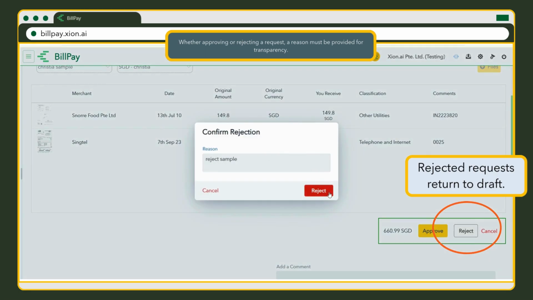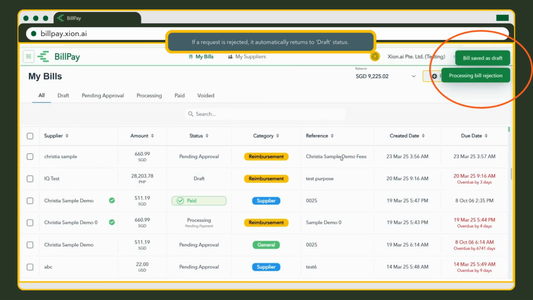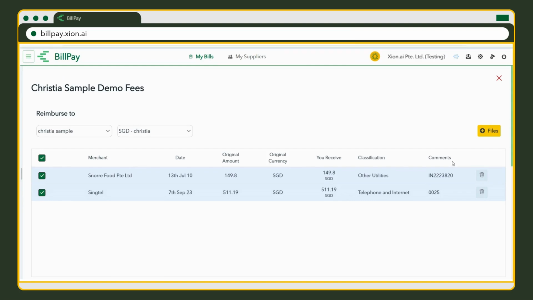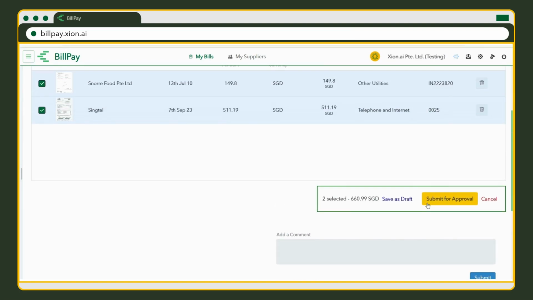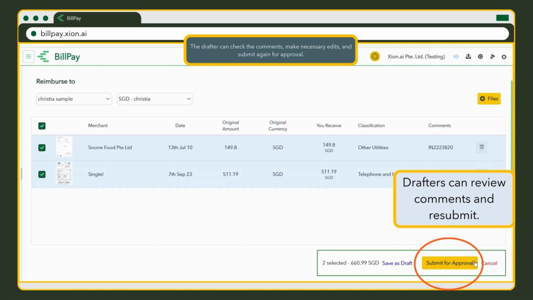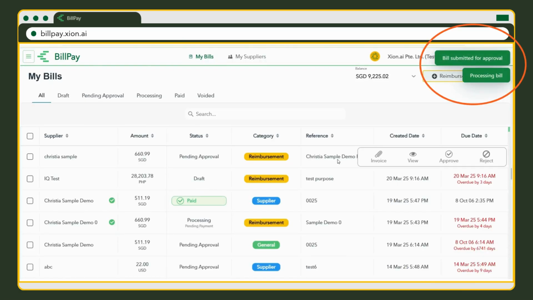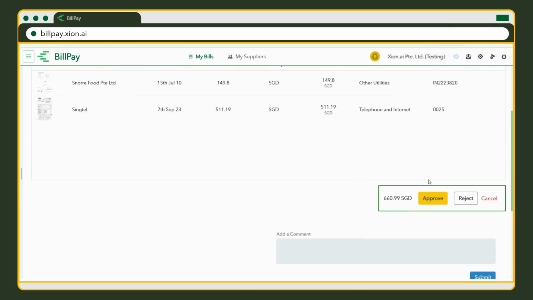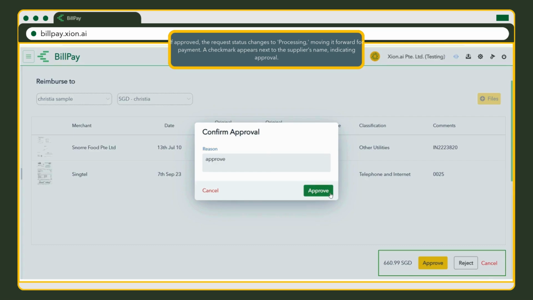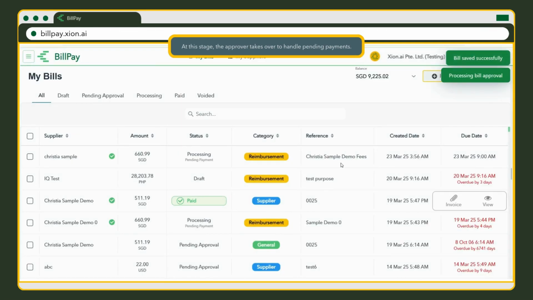If a request is rejected, it automatically returns to draft status. The drafter can check the comments, make necessary edits, and submit again for approval. If approved, the request status changes to processing, moving it forward for payment. A check mark appears next to the supplier's name, indicating approval.